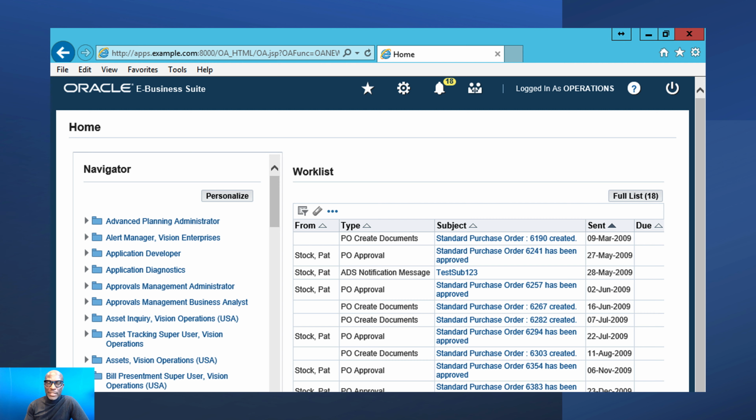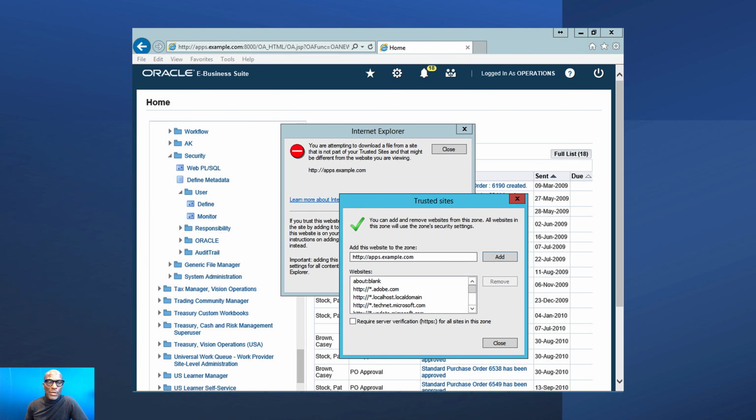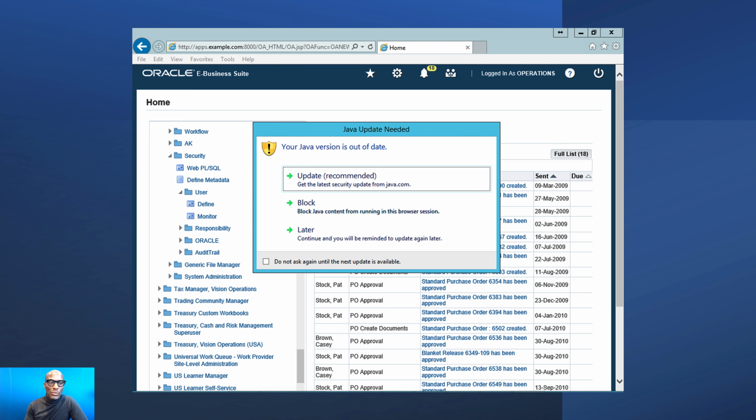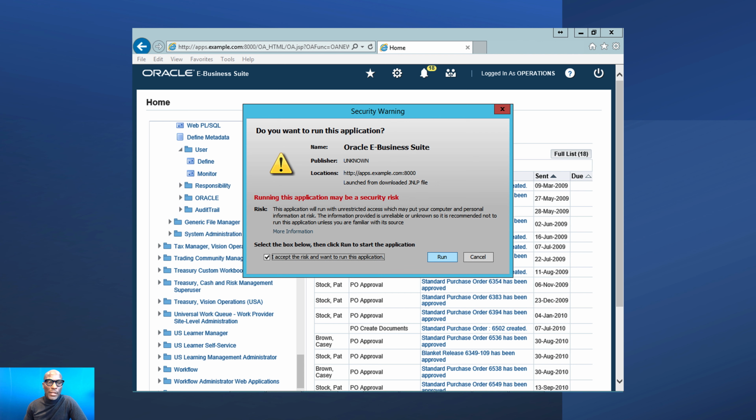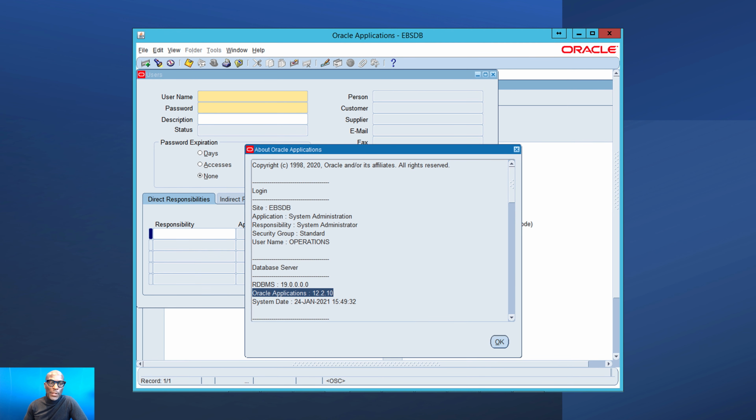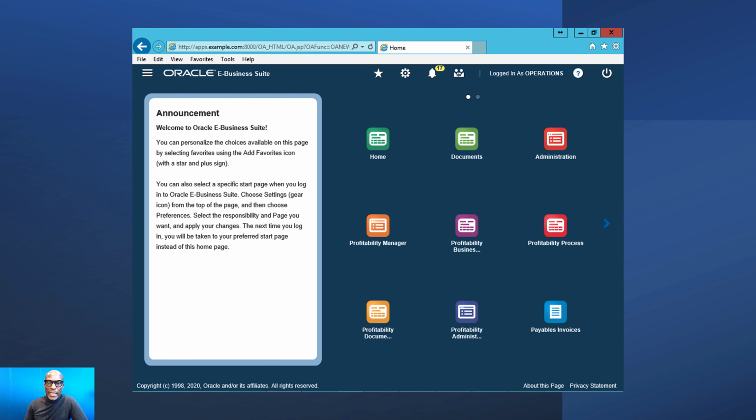Next part of our setup is to set up the Java elements for the form-based application, the Java forms. You may need to set your browser so that it will be able to trust the application. So you need to set the trusted apps, and then you also need to update Java if needs be, and then you'll be able to run the application. You may get a security warning to start with, accept, and then you'll be able to open up the application. And that's basically how to install.